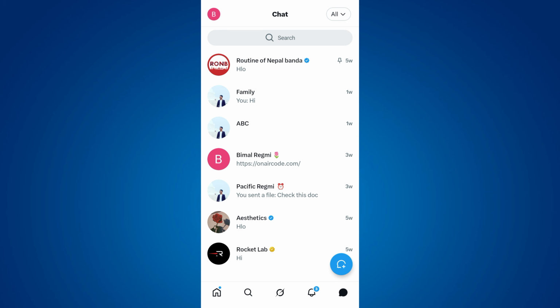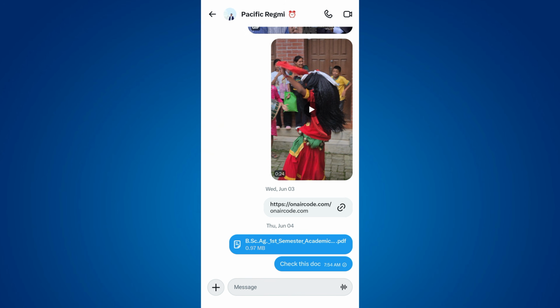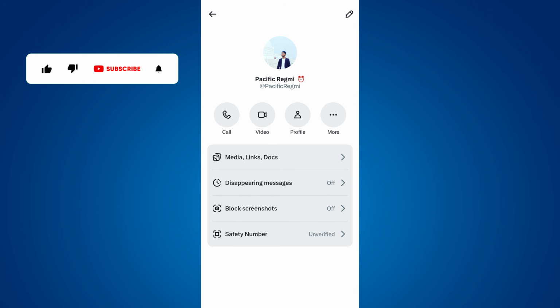Now open the conversation with the person for whom you want to set a nickname. Once the chat opens, tap on the person's profile picture or conversation information at the top of the screen. This will open the chat details page. Look for the edit option and tap on it.